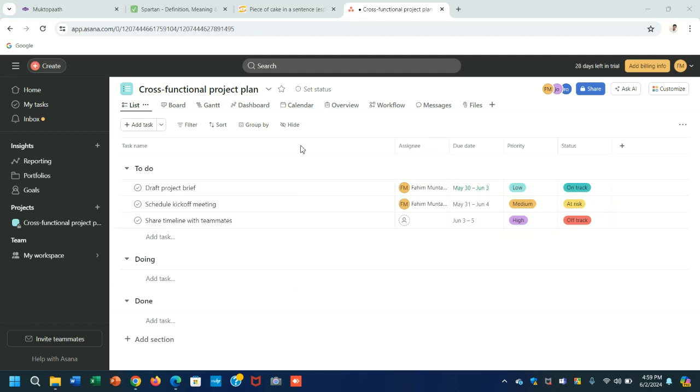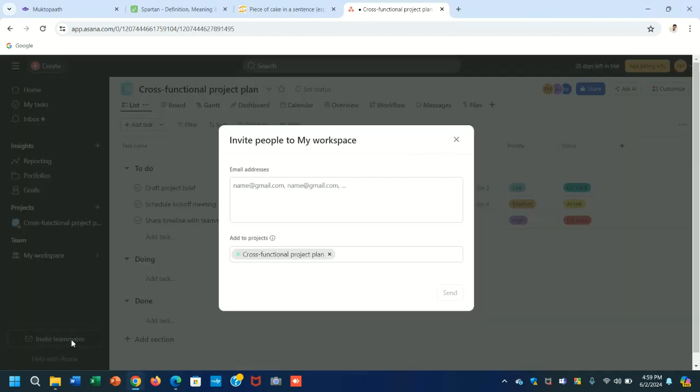Firstly, you have to come to your Asana dashboard. Then, at the bottom of the left hand side, you'll see an invite teammate option. When you click on that, you'll see an invitation page. So whatever you have to do, you just add your friend's or colleague's email address over there, add your project, and just click on the send option.